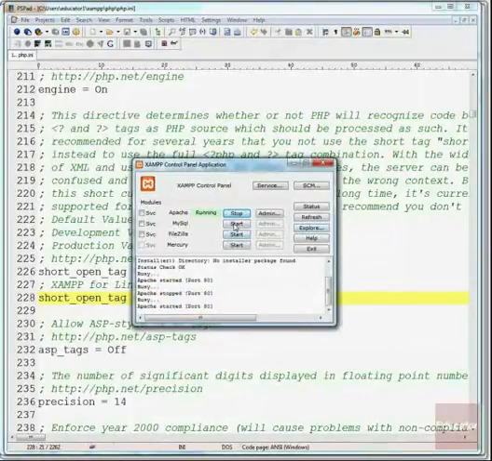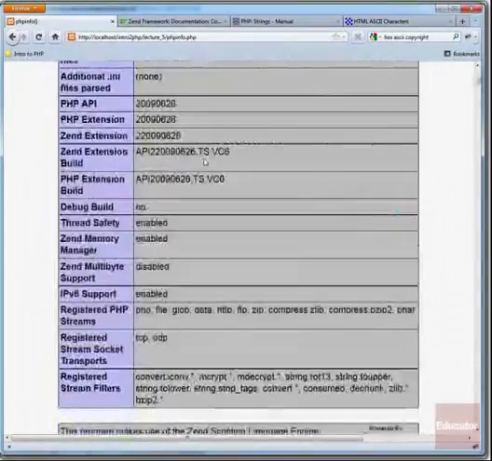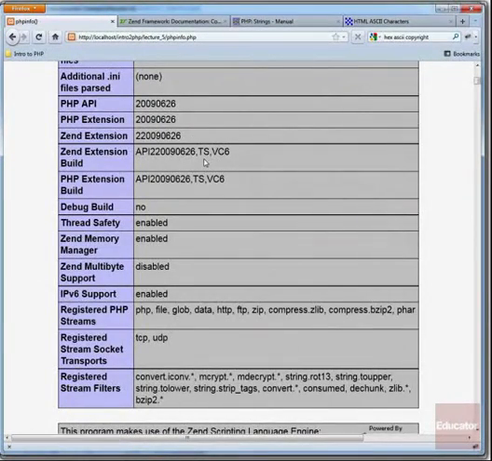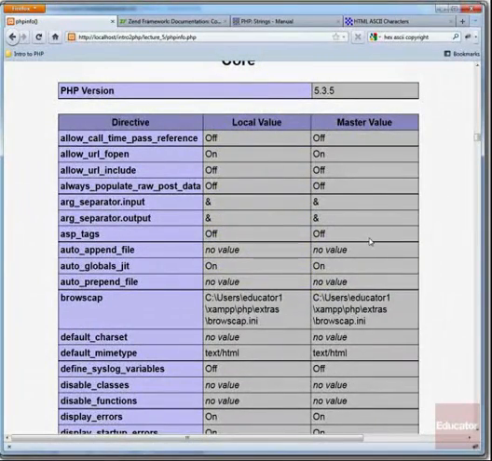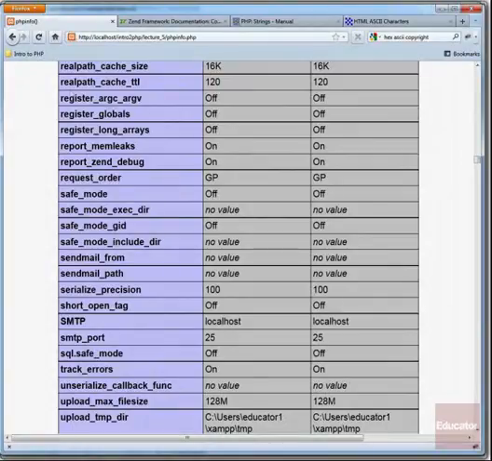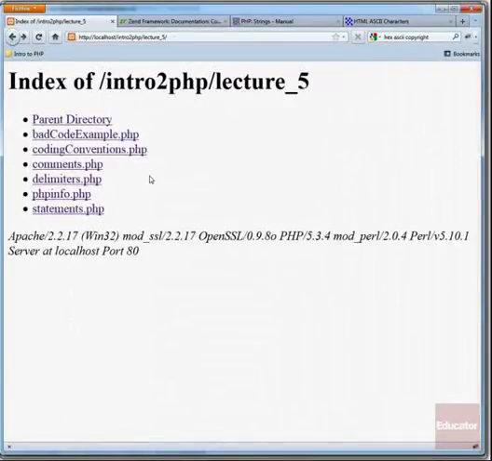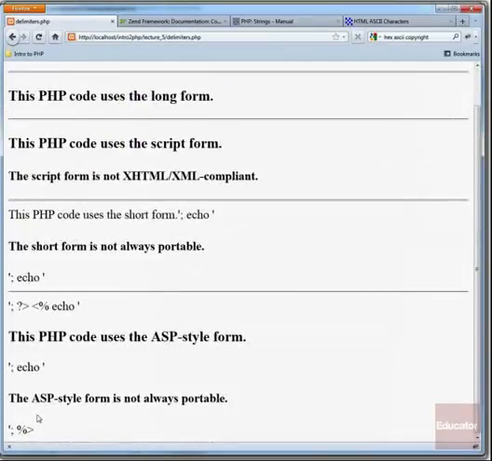If we go ahead and stop our Apache server and restart it, reload PHP info, and scroll down to the core section again, we can see that ASP tags are now turned off, and short open tags are also turned off. So if we were to go back and view our original file, we can see that actually neither the short tags nor the ASP style tags work.